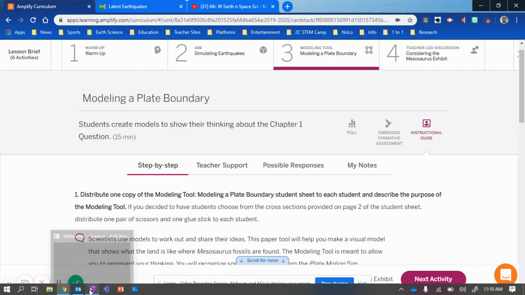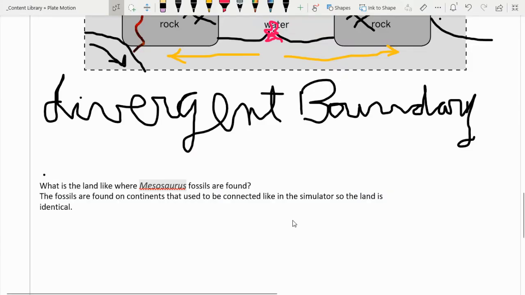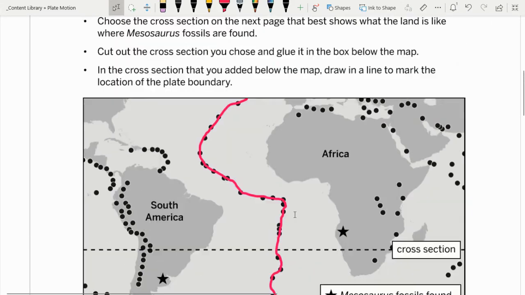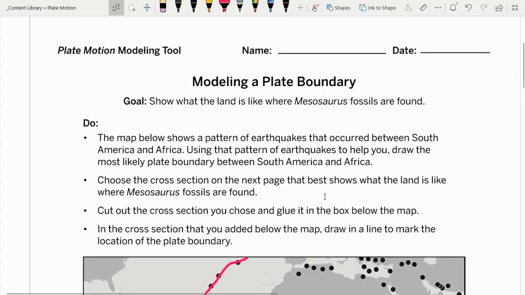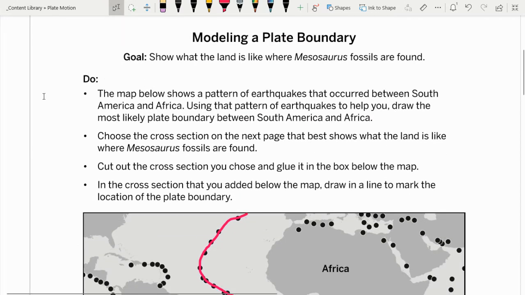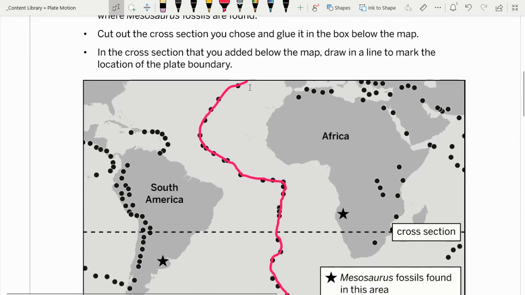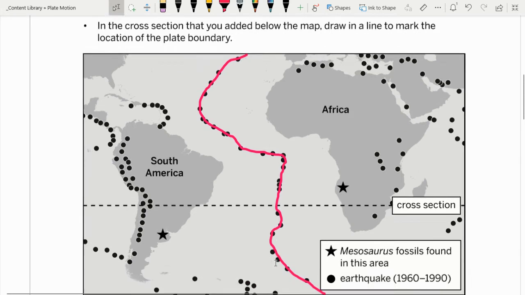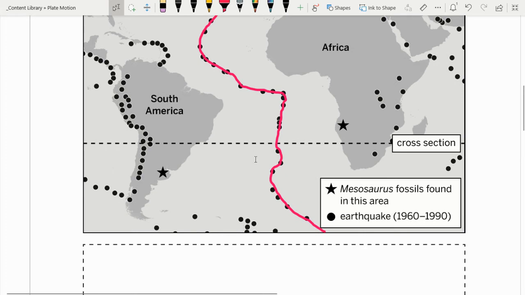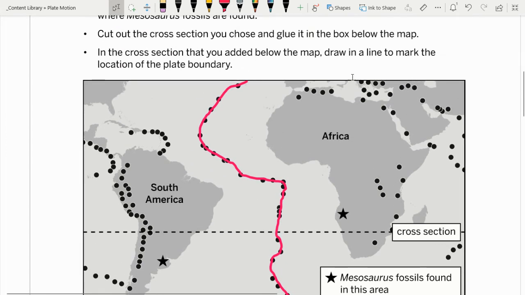Inside of OneNote, let me show you what's going on. I brought up this document here, the modeling plate boundary. The do's right here on the page are also in the Amplify page. What I had the kids do was to draw rather than cut. They drew a connection between all of the earthquakes that are running between Africa and South America. You could also have them take their marker and draw over here on the right.